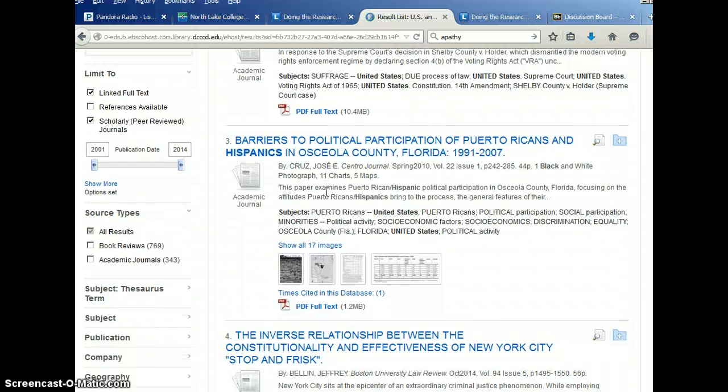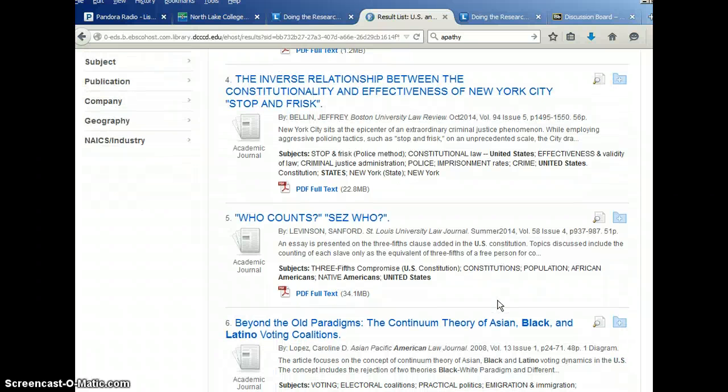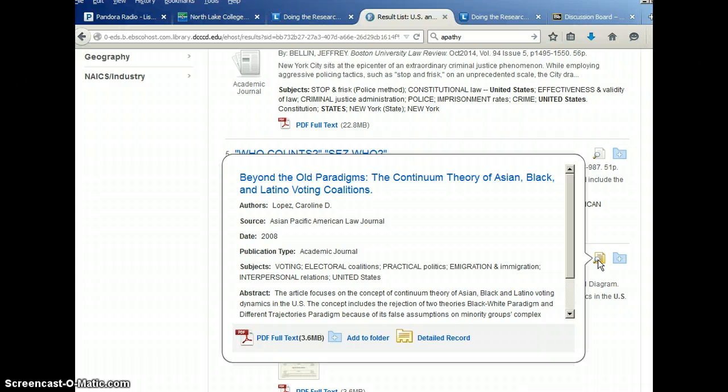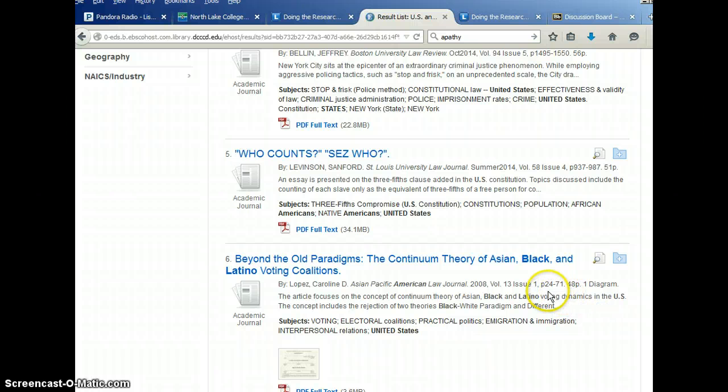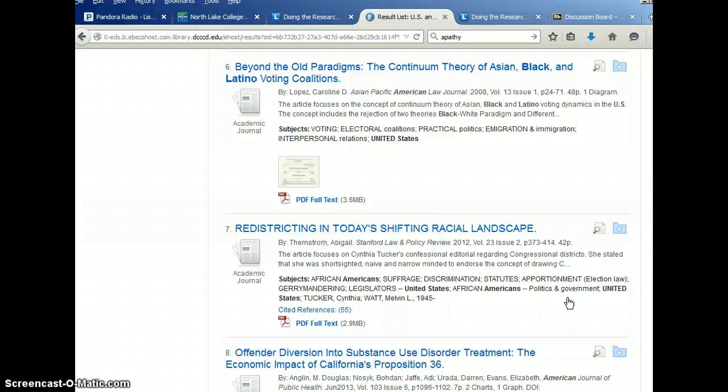So I can scroll down here and see some of the articles, see if they fit what I'm looking for. And if they don't, then I need to move on. So here's one that has caught my attention: Beyond the Old Paradigms, the Continuum Theory of Asian, Black, and Latino Voting Coalitions. So if I want to make sure that it fits, I can go over here and select this, read it, and then I need to also look at my page numbers. Notice that it is 48 pages long. Then I have to ask myself, am I going to read 48 pages? If I am not, I need to just move on to something much more realistic.